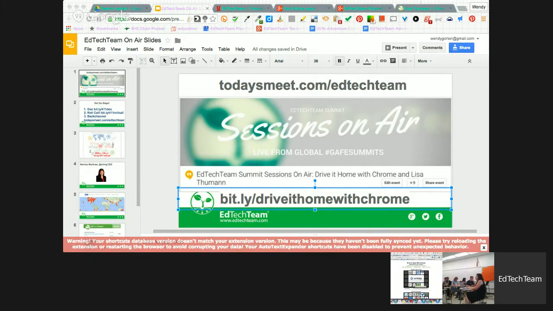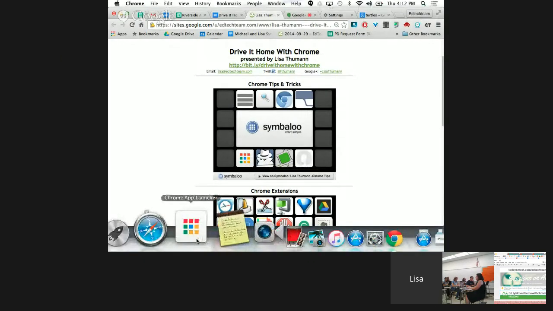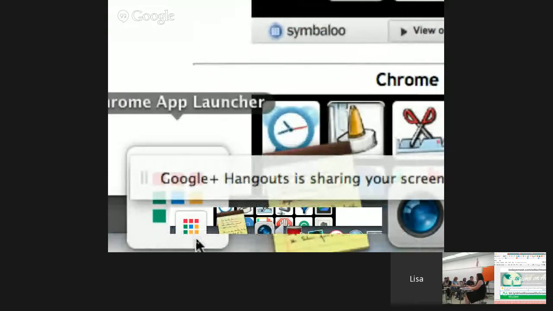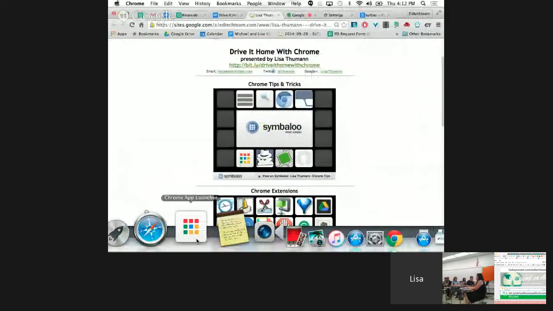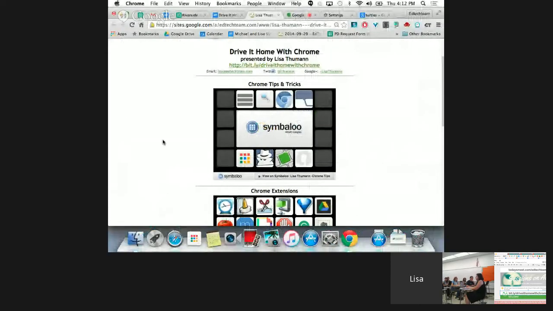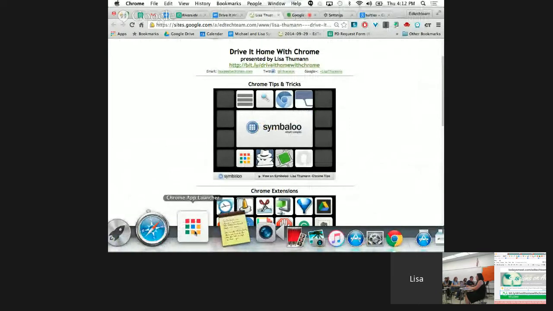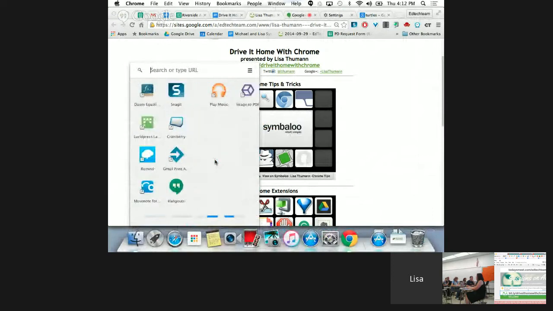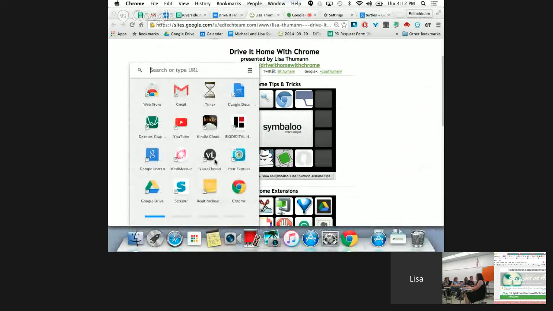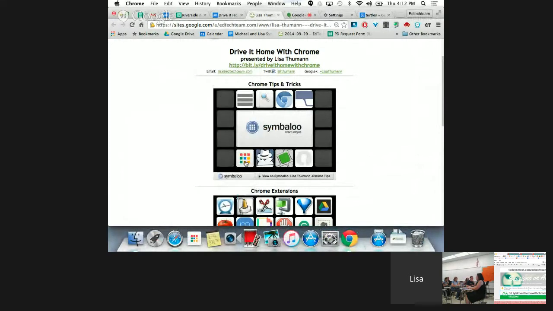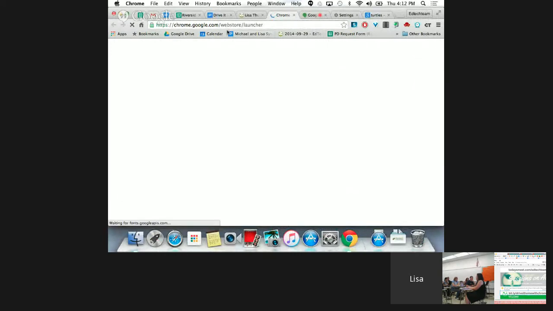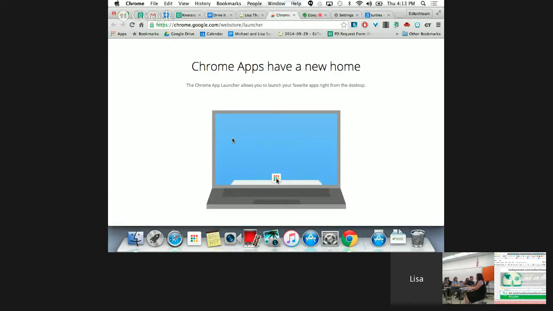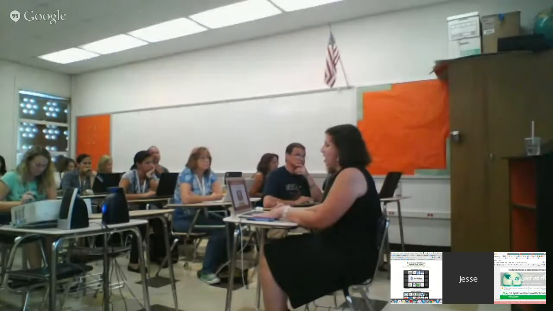The Chrome app launcher, on a Mac, it's down in your dock at the bottom. On a PC, it's in your taskbar. And on a Chromebook, it's in the bottom left-hand corner. And what this is, is a little shortcut to all of the apps that you have installed, which is really nice. Now, if you don't have the Chrome app launcher, click that link and I've directed you to where you can install it. If you're on a Chromebook right now, they all have it.